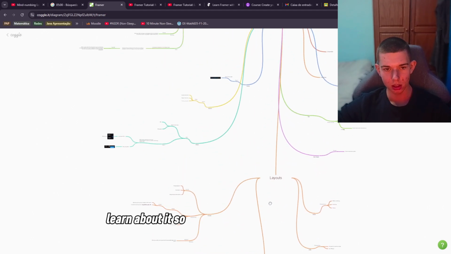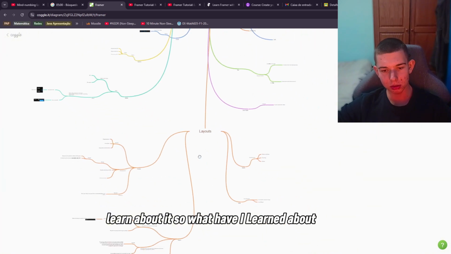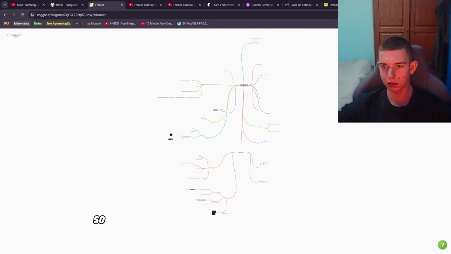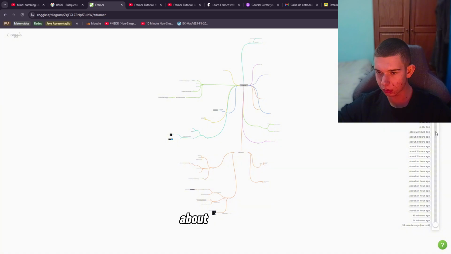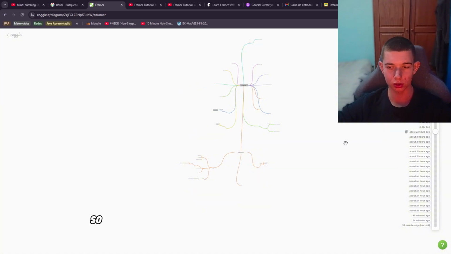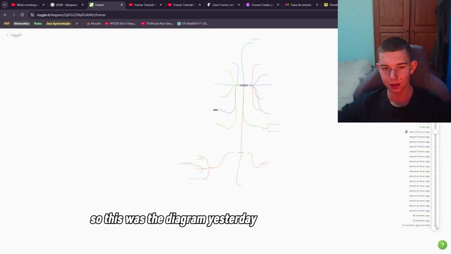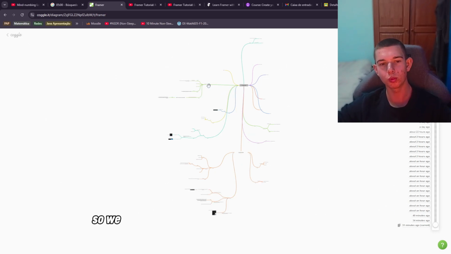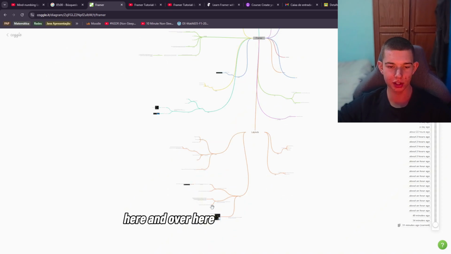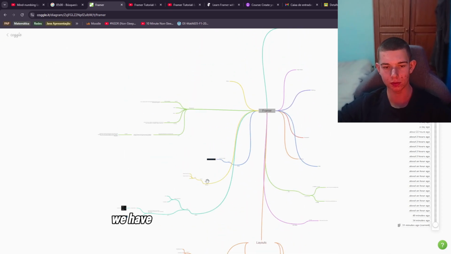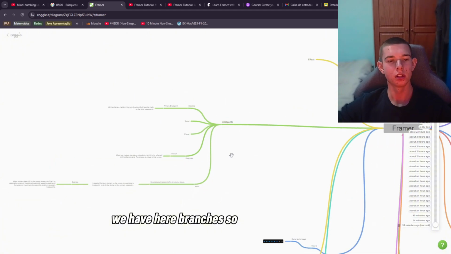So what have I learned today? Let's check the diagram from yesterday. Oh, a day ago, about 22 hours ago. So this was the diagram yesterday. This is the diagram now. So we see that we have new branches here, branches. So we have breakpoints.